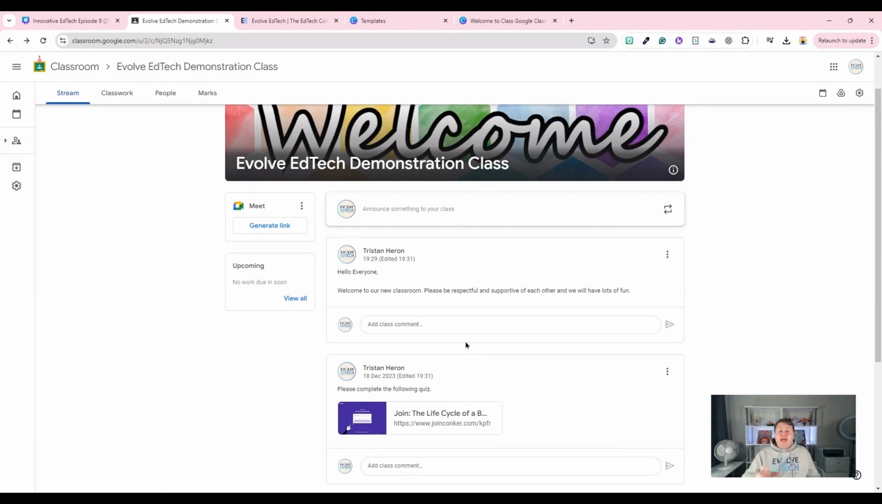So that could be a really handy feature if you are regularly posting important information or announcements that you think your students should be able to access readily and easily in your Google Classroom stream.